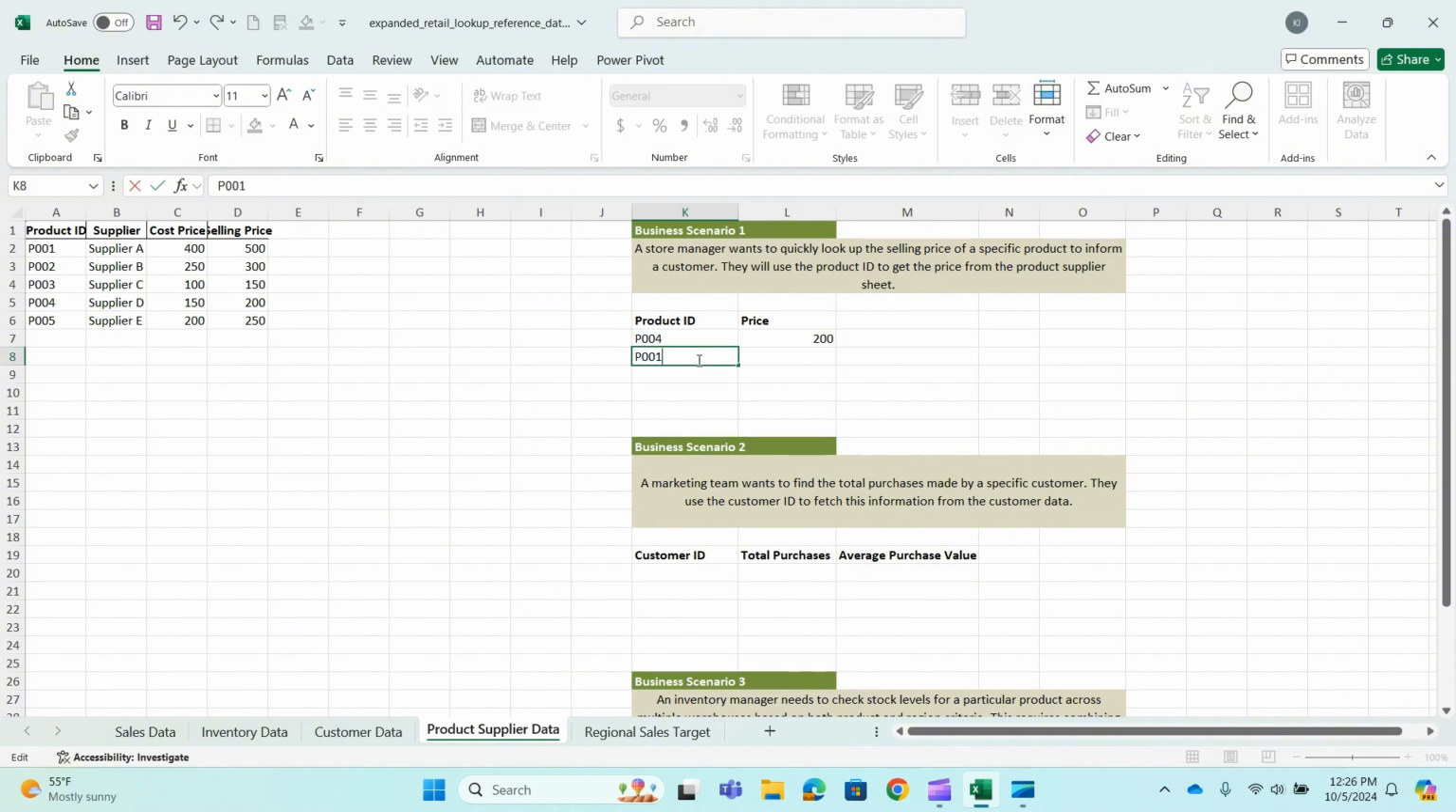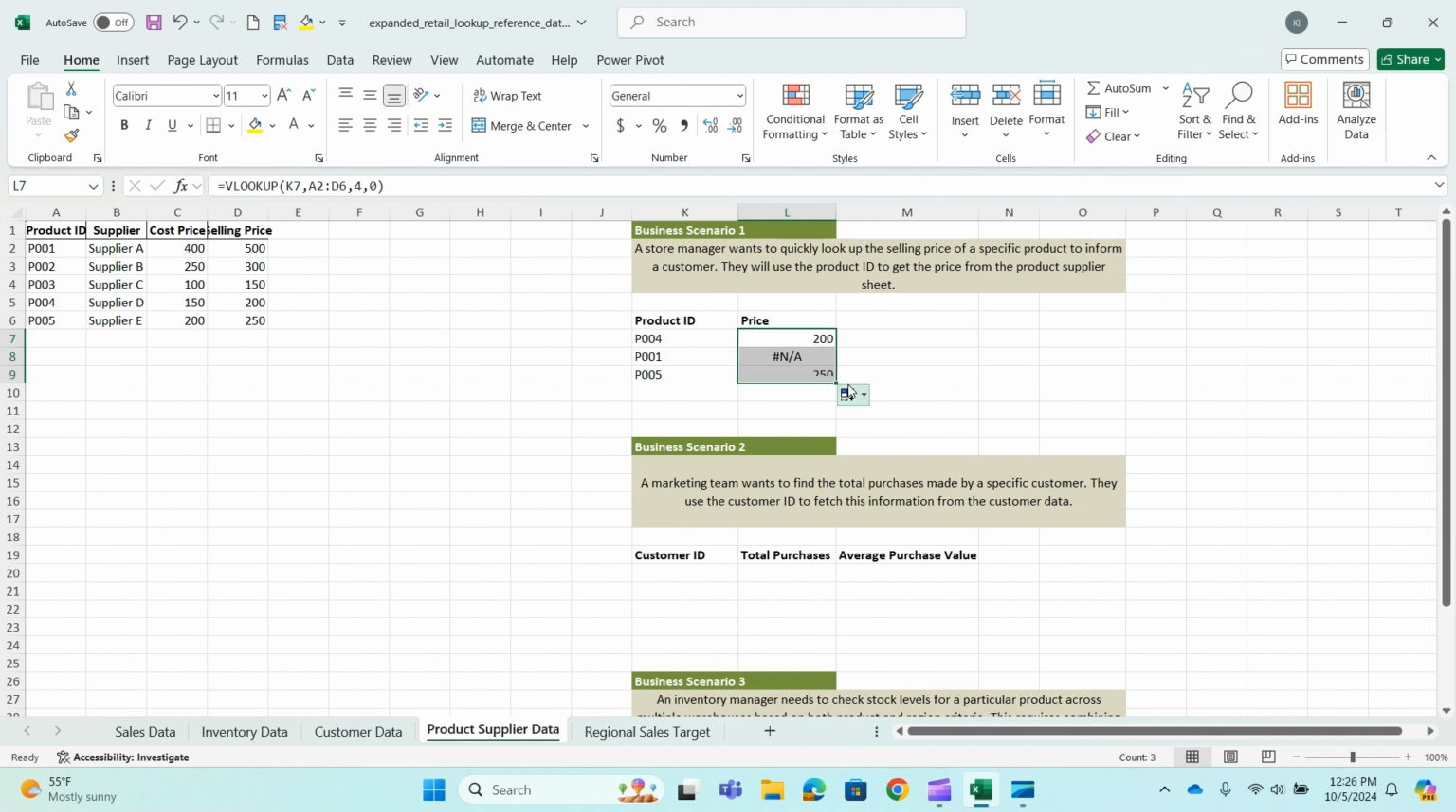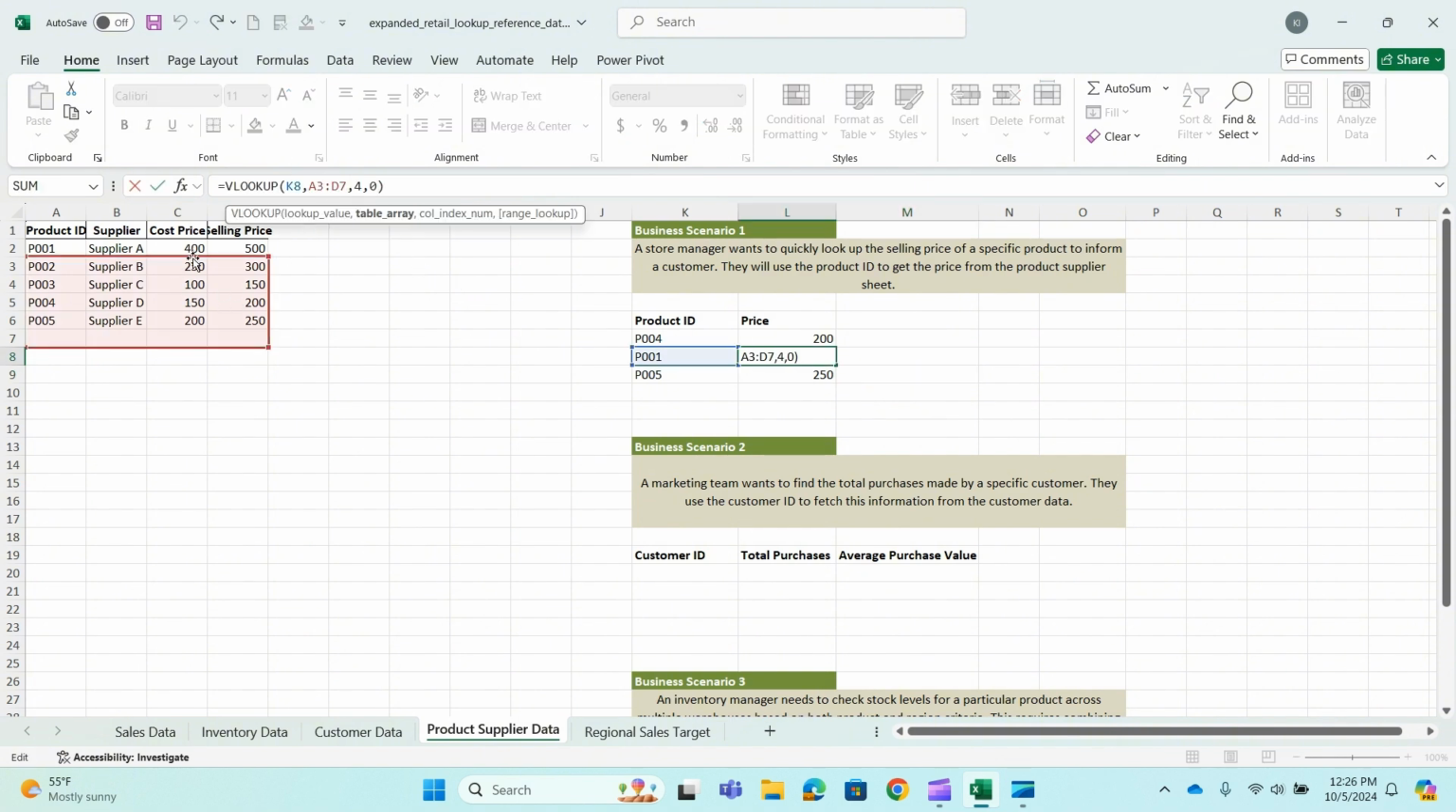You have P001 and P005, and you want to easily drag and drop it here. So you notice we have a #N/A and then the exact information for P005. Why is this so? Let's click on this #N/A and then click in the function here. So notice it's not taking account of this. That is because of a referencing issue. So this is what we are going to fix in VLOOKUP.